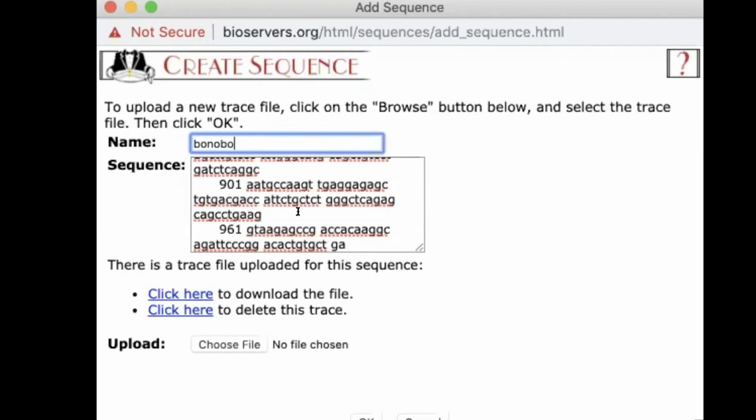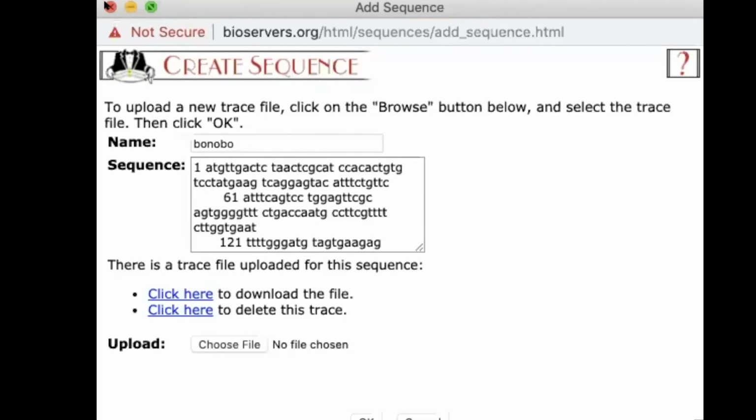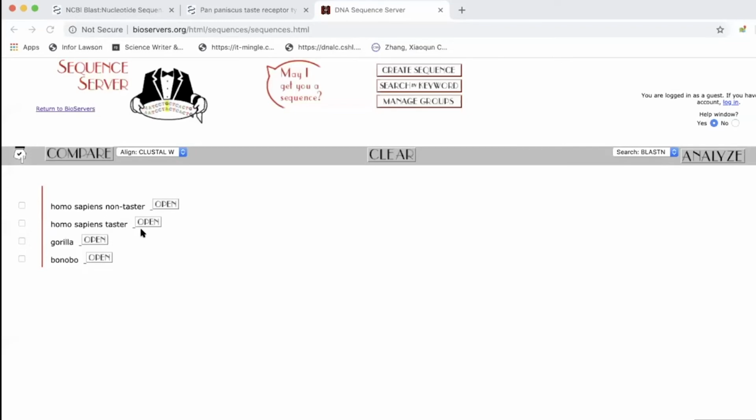It's a cute name, right? And then click on OK and close the window. Let's see what you see here now. On this page, you have Homo sapiens non-taster gene, Homo sapiens taster gene, you have the gorilla gene, you have the bonobo's receptor gene. We're going to choose them all and do a quick multi-sequence alignment by clicking this compare button.